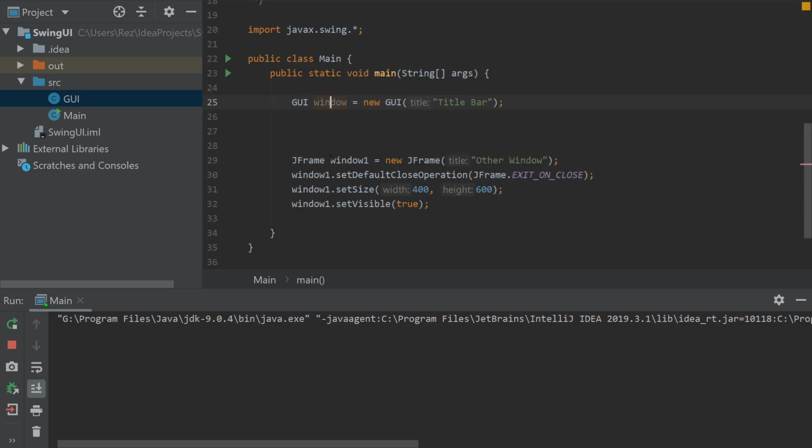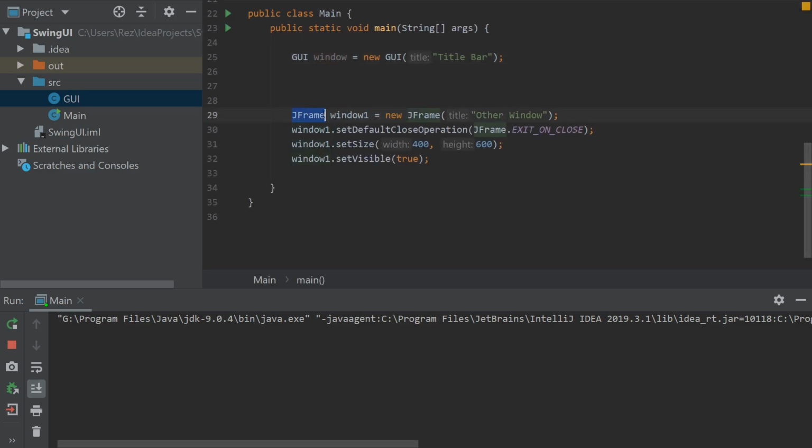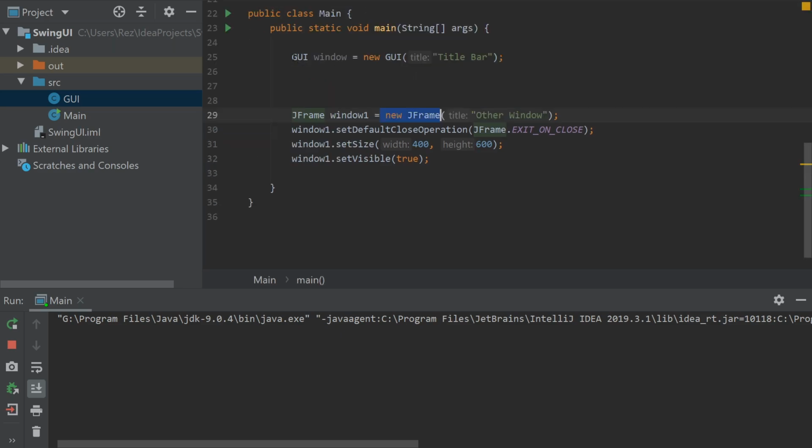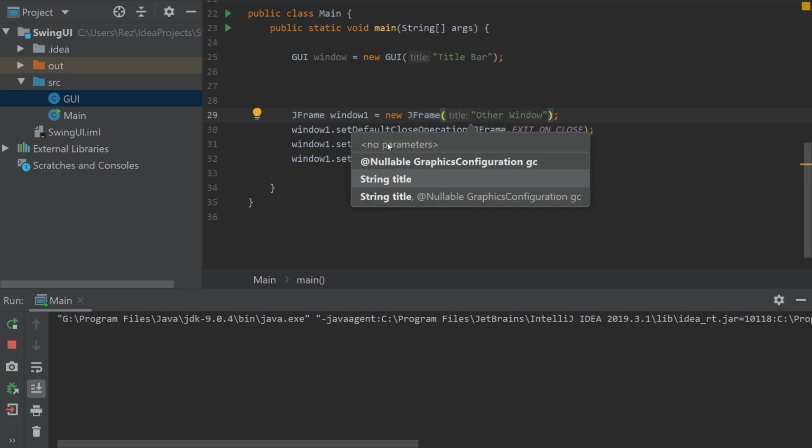Now, normally JFrames, we create them by saying the type and creating an object of JFrame, which takes a title. Now, because GUI is inheriting JFrame, we could just go ahead and create a new GUI. And then we create a constructor that also could get a title if we want to, right? If you remember, JFrame actually has multiple constructors. One that takes no parameters, one that takes a graphics configuration, one that takes a title, and one that takes two things, title and graphics configuration.